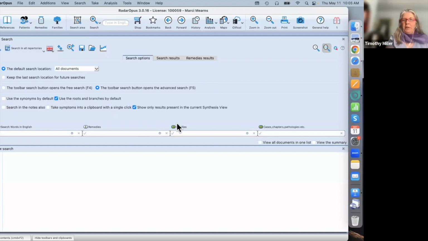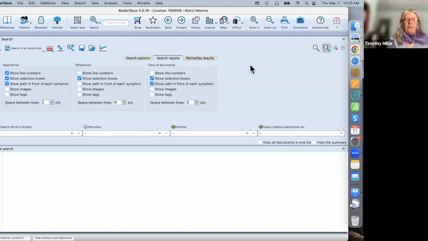Use roots and branches by default and show only the results present in the current synthesis view. That's a matter of personal preference, but there we go. So that's our first set of search options. Now, for the options for displaying the search results, you can just go ahead and have a glance at what I've got on my screen here, and experiment a bit with those settings.